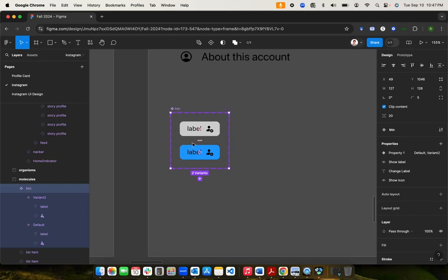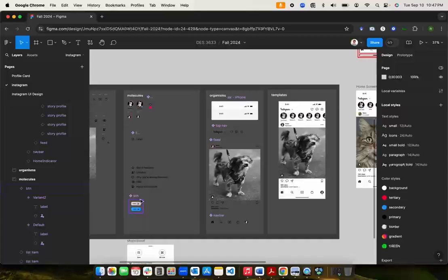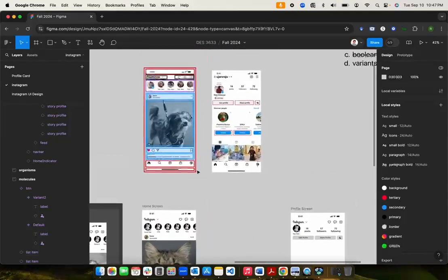So this is the component set, and the properties that are created for the default are applied to all the variants inside of this component set. So for example, show label, change label, show icon, and see, you have this one more option that says property 1, default, and variant 2. Now if I want to use this variant, this component set, or a different variant of this button, what you want to do is create this section first. Okay, let me create that.